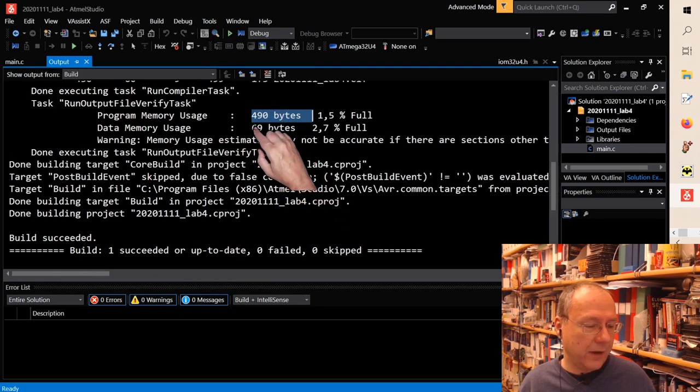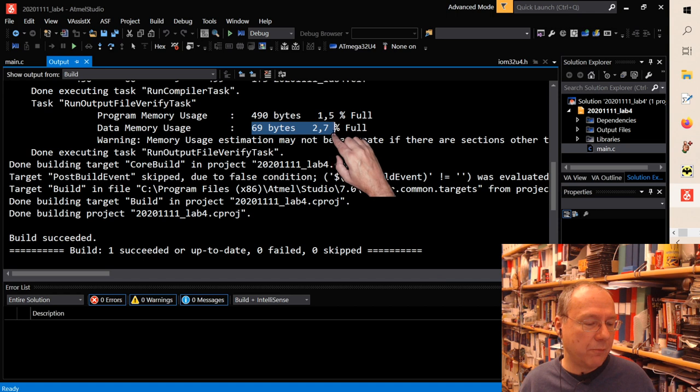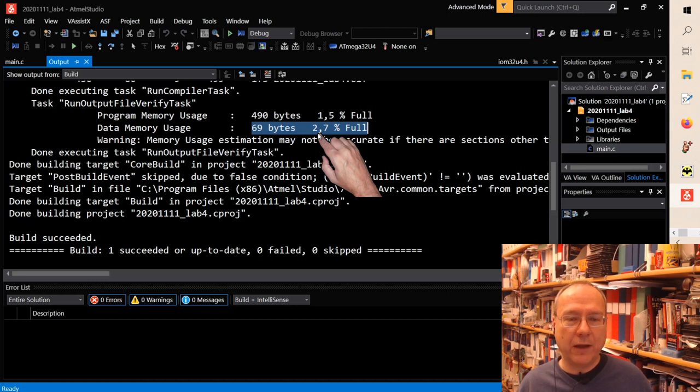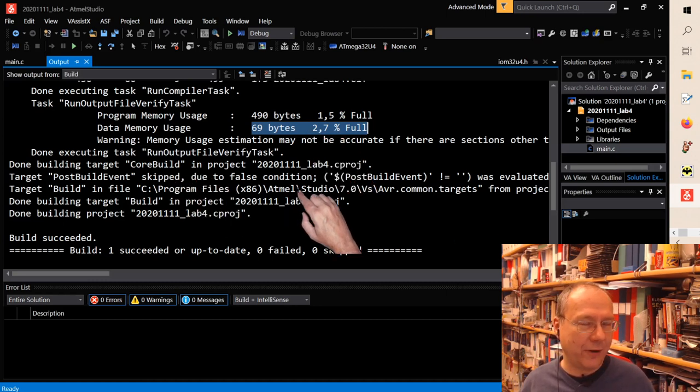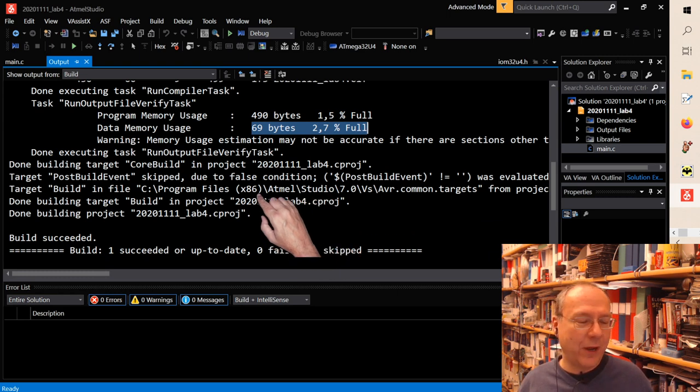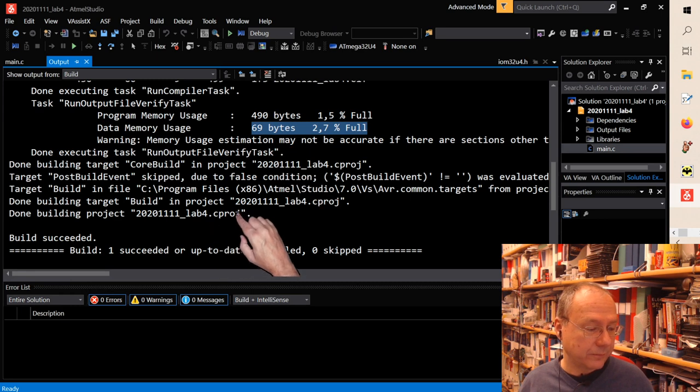What else do we see? It uses 69 bytes of our data memory, and this is actually almost 3% of the available memory. So we are getting close to our limit here. No, not at all. But yeah, we are much more limited in data memory than we are in program memory.